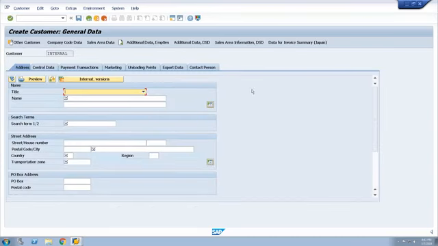Okay, so you see, we have company code data, sales area data, and by default you are in general data. Whenever you get into the customer screen, first by default you will always be in the general data, and you can also see company code data and sales area data. In the general data we have 7 tabs, right? You can see all the tabs. I'll do one thing, I'll fill only the mandatory fields and proceed.